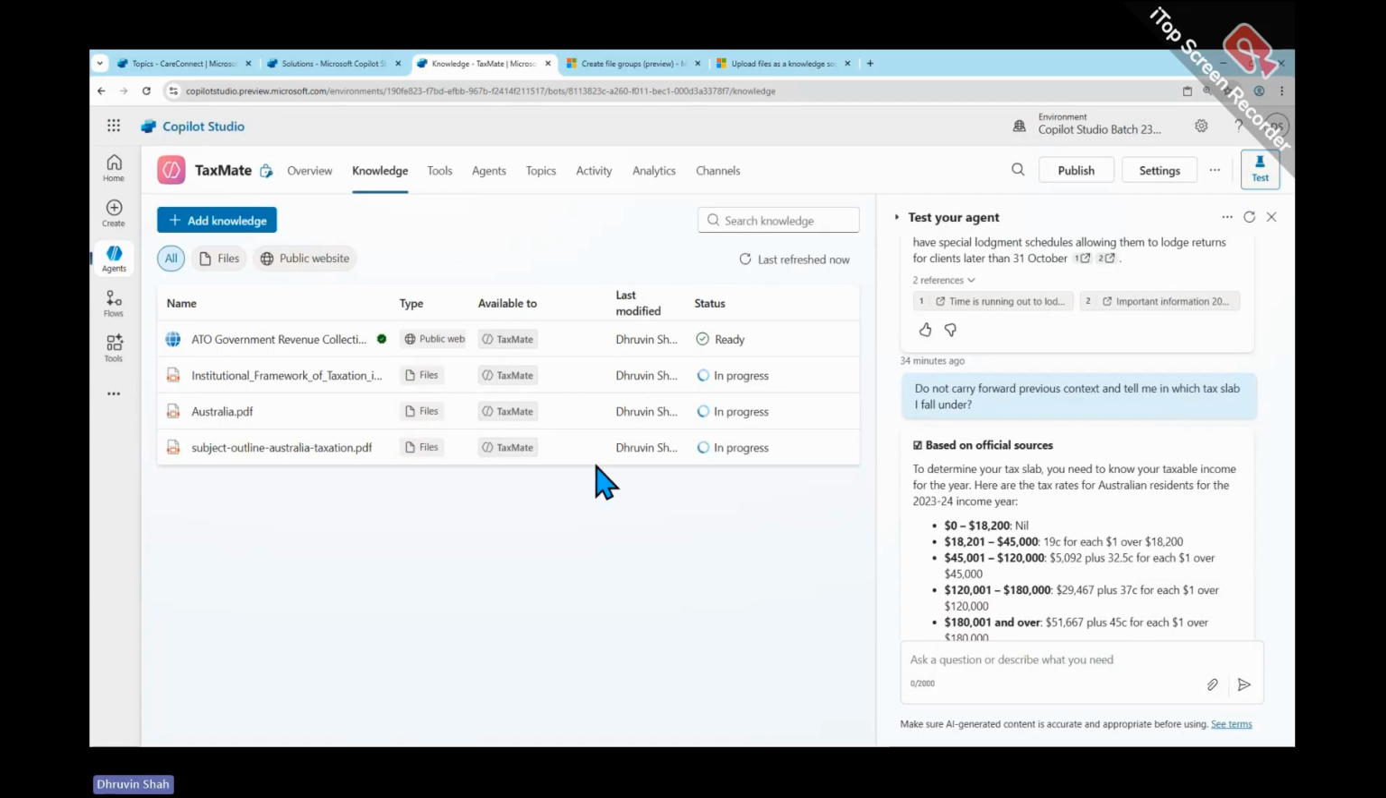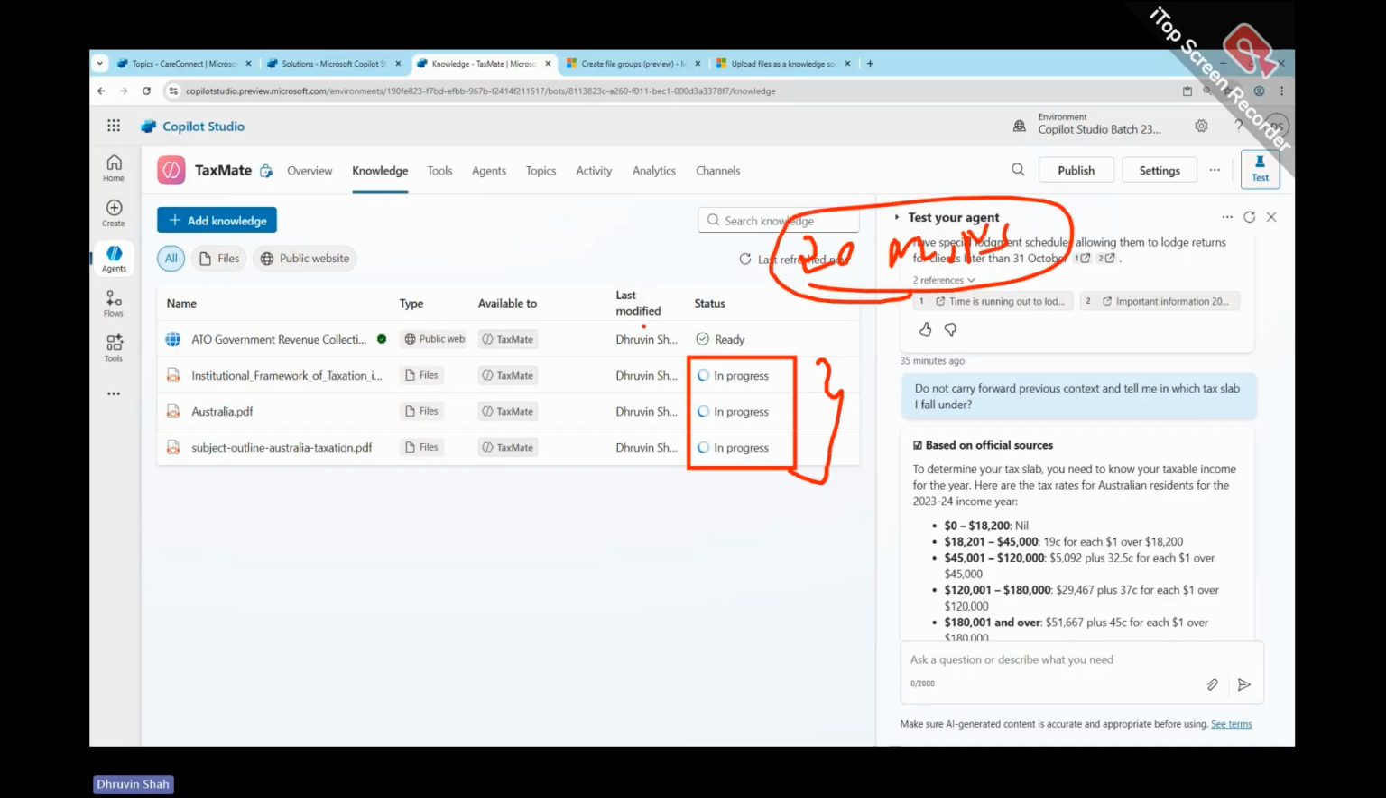Let it be uploaded. Now remember one thing: when you upload this file, you will see it in progress, and usually this in-progress state takes around 20 minutes to train your model, depending on the file size, because files require some time to train the model. That's why it is showing you in progress here.